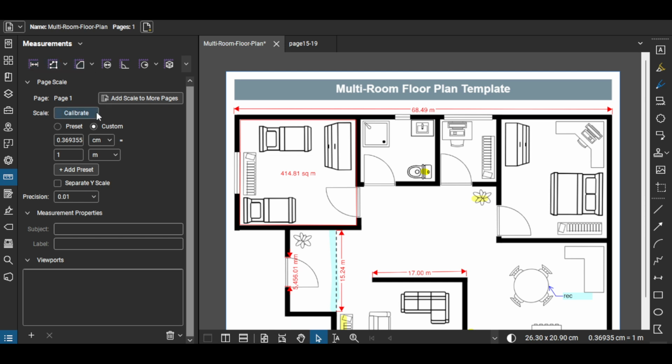When you need counts, choose the count tool and click each symbol that represents an item, such as fixtures or diffusers. Zoom in to click precisely, and don't worry if you miss. You can adjust points or delete a mark and try again. You'll notice the cursor snapping to lines. This helps accuracy on vector PDFs.